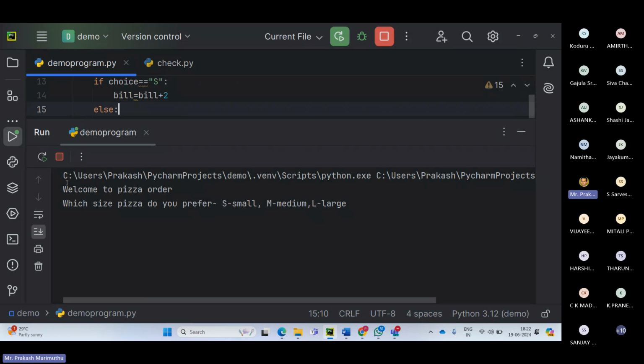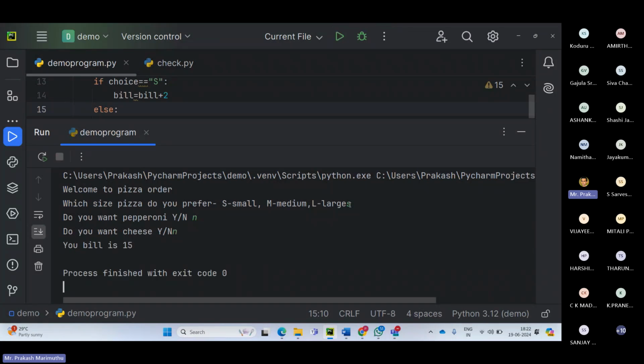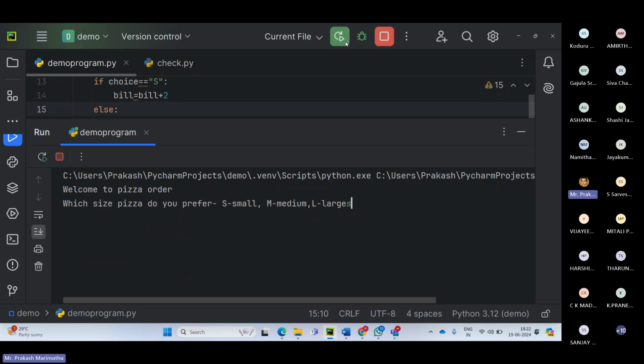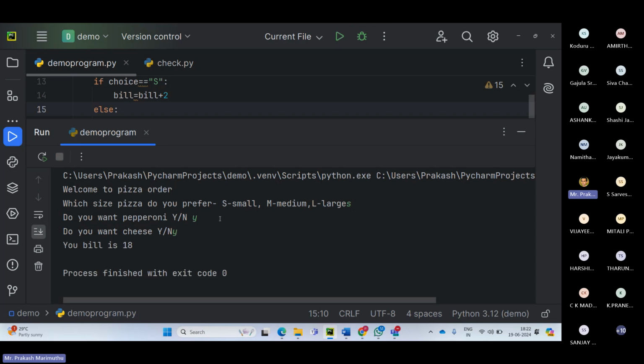Okay, so welcome to pizza order. Which size pizza do you prefer? Small, medium, or large? I have to enter, say small. Enter. Then do you want pepperoni? No. Enter. Do you want cheese? No. Enter. So your bill is 50. Let us try some other combination. Say small, enter. Yes, I want pepperoni, so plus 2. Cheese I want, plus 1. So 18 we should get.